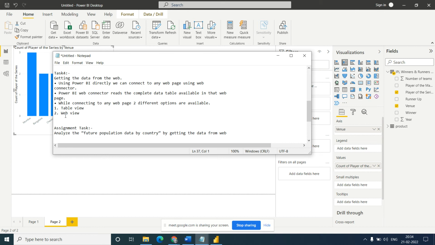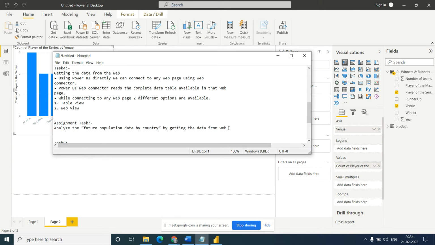Now there is an assignment. You need to take the data. Just search on Google for future population data by country. You will get one table from the link, and you need to connect that link with Power BI and try to analyze the data. Okay, this will be your assignment.